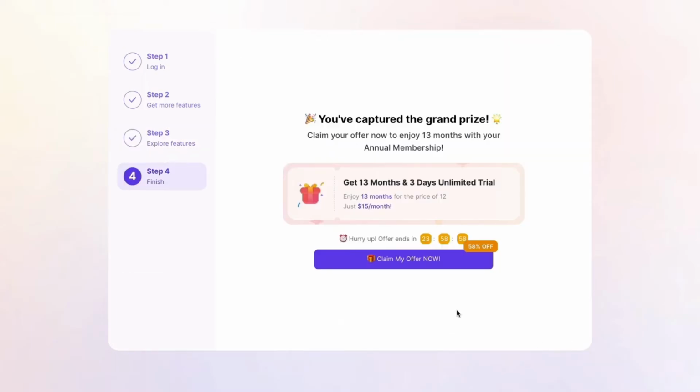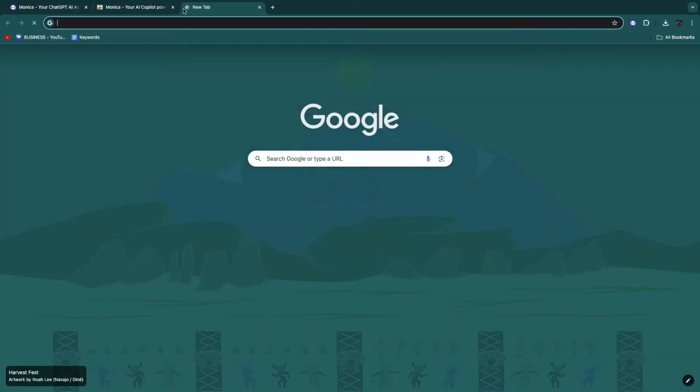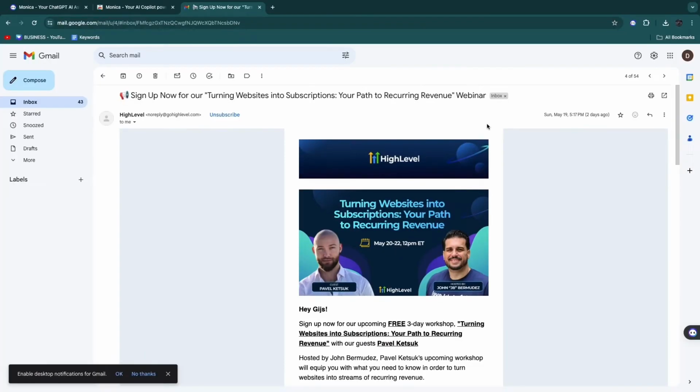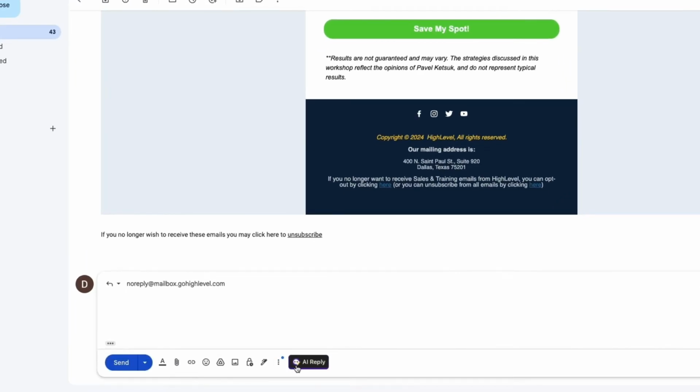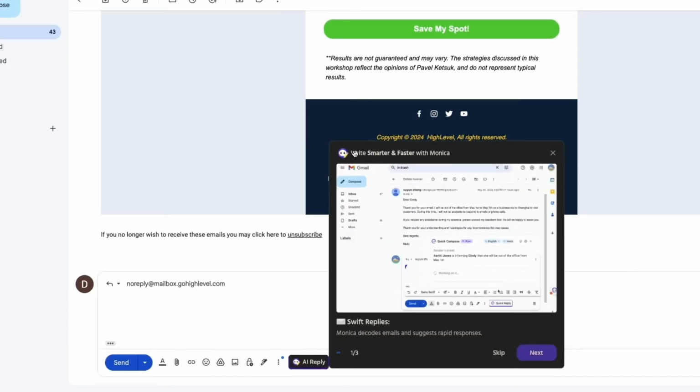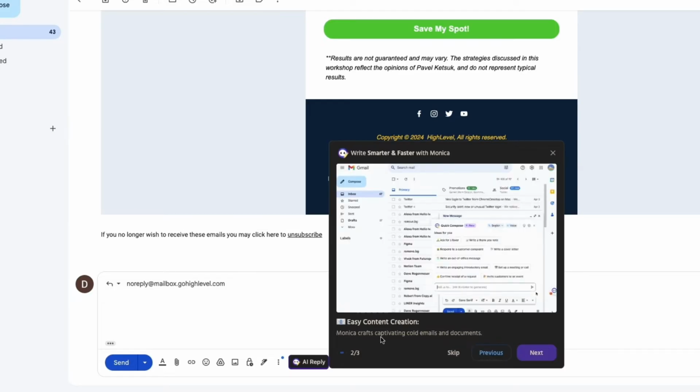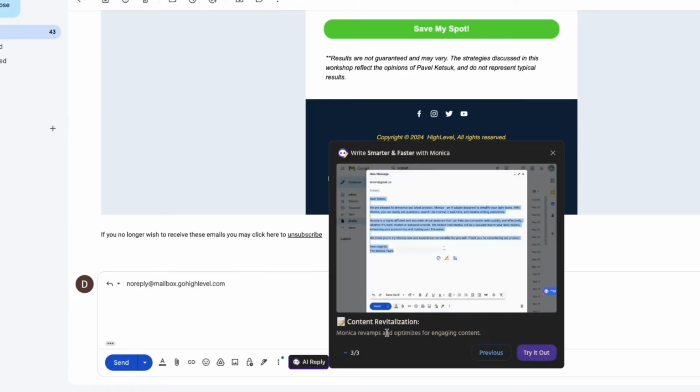Now if I click next, you can then again claim your offer if you want, but we have already set up our account. So now go and close this, and for example, if I open up my Gmail and open up a random email and then click on reply, what I can now do is click on AI reply. So you can see that now you can write smarter and faster with Monica. So swift replies, Monica decodes emails and suggests rapid responses, then Monica crafts captivating cold emails and documents, and Monica revamps and optimizes for engaging content.